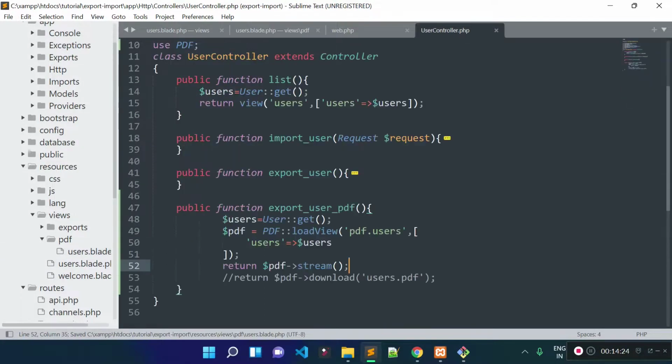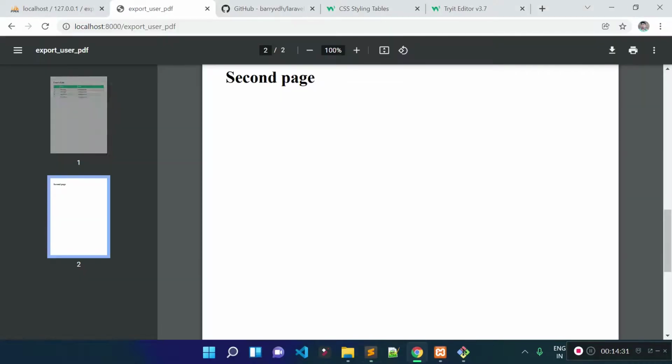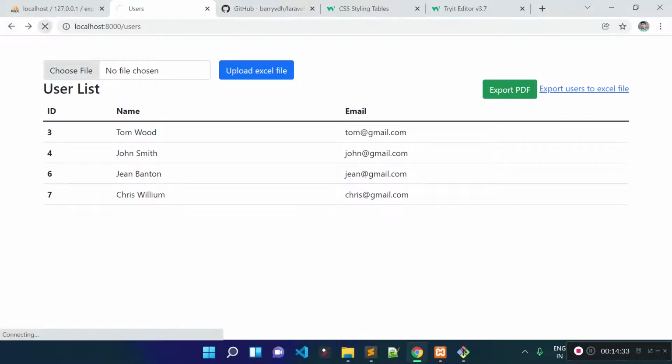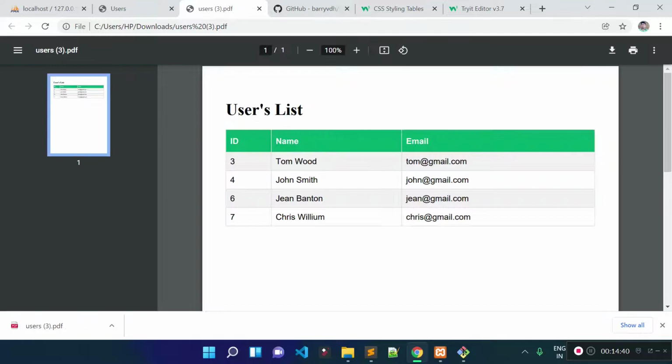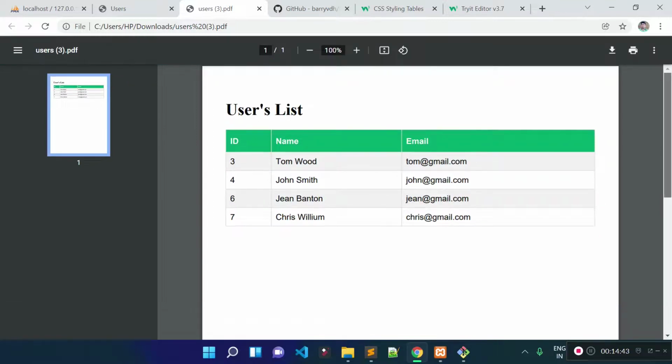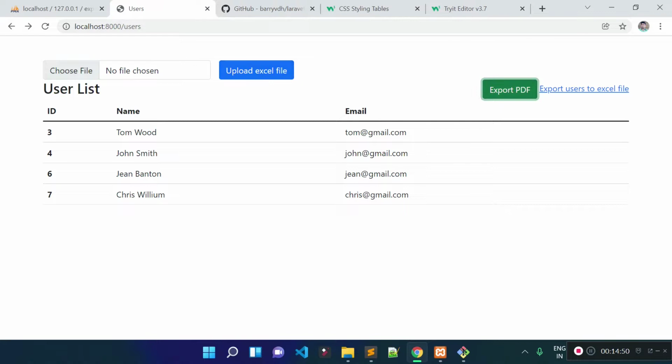So I forgot to remove this comment from here so that we can download the PDF. Now let's try again. Yeah, now it's downloading the PDF again. Okay, so we successfully generated a PDF file in Laravel, and we also exported user data to a PDF file. In your case, if you have to generate an invoice file inside your orders page, then you can use these functionalities.